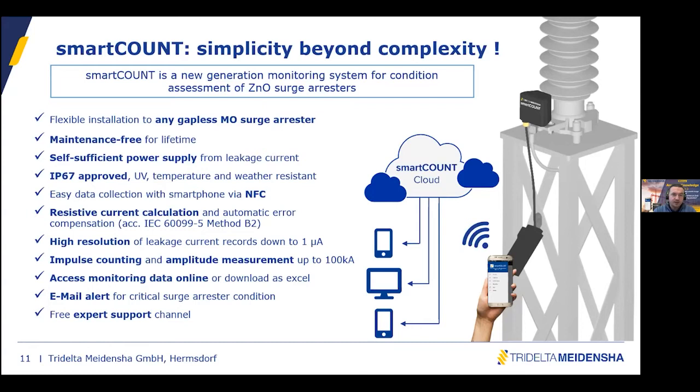Yeah, and you have access online once the data are uploaded to the cloud. You can access the cloud from everywhere, and you can also customize the cloud for your specific application, for your specific surge arrestors. You can configure some specific alerts, notification per email, per SMS, to show you the critical surge arrestor condition. And of course, you have always full support from the sales and the R&D team here in Helmsdorf, Germany, in case of question for installation or for understanding the information that you read on the cloud.